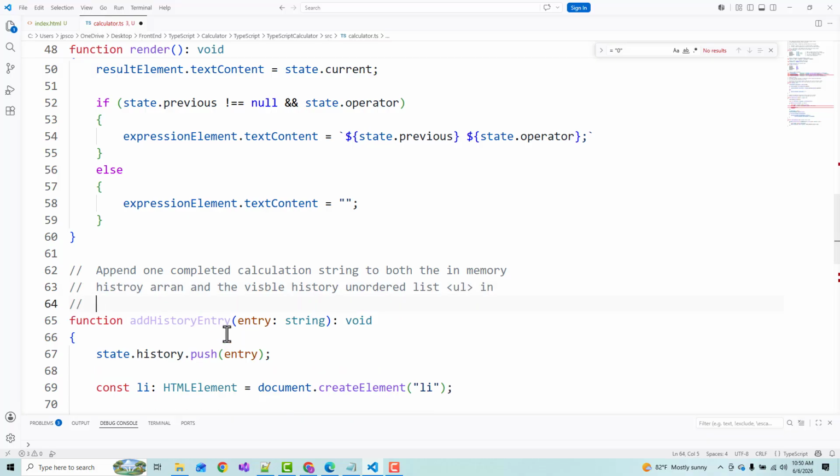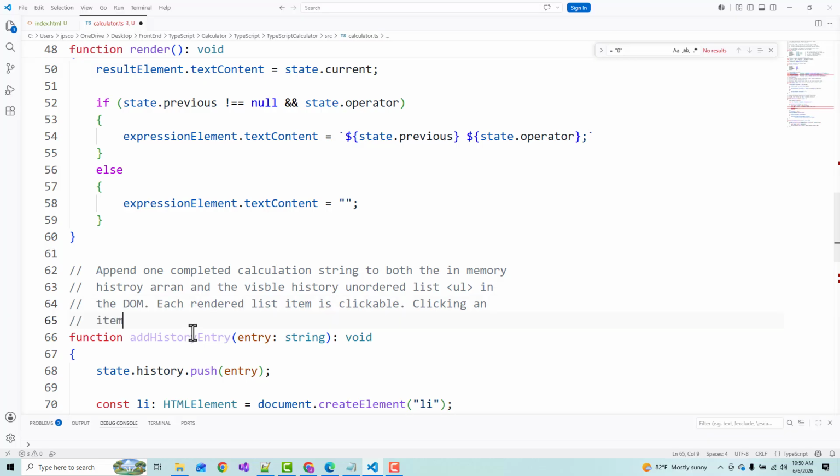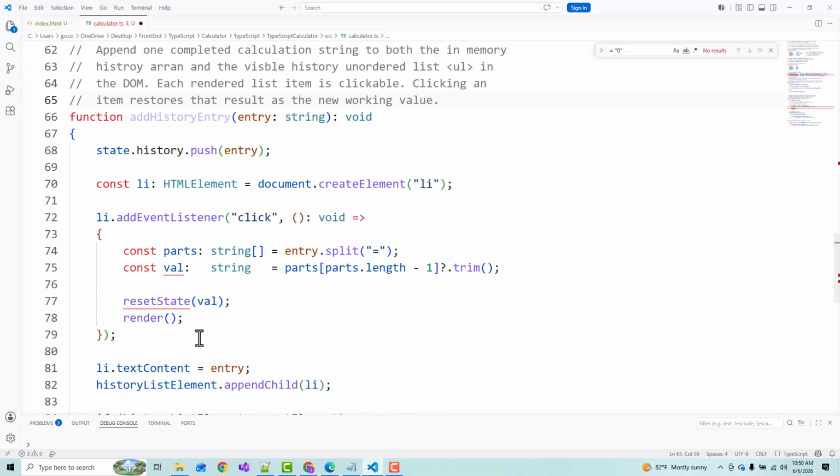In the DOM, the document object model, each rendered list item is clickable. Clicking an item restores that result as the new working value. So you're able to go back into where you've got your history and add things to it, whatever you want to say there.